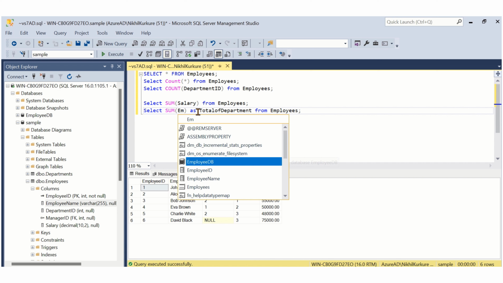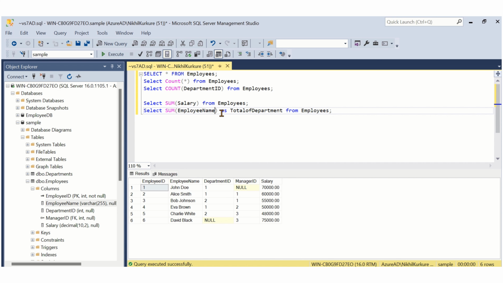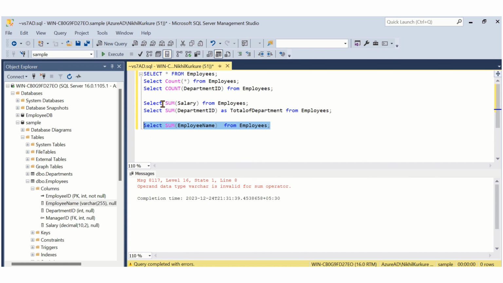Let's say here I will give the employee name. Okay, let me copy this query separately. Employee name from employee. Then guys, you will get an error here. Let me execute. Here you can see, guys, the error: operand data type varchar is invalid for sum operator. So always remember, guys, you can apply sum or other aggregate functions only over a numerical range.